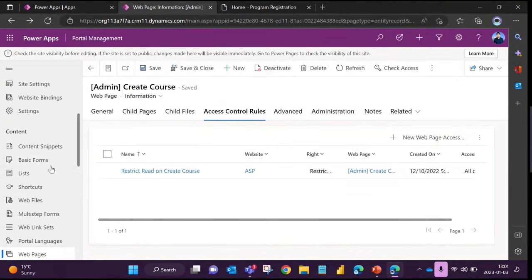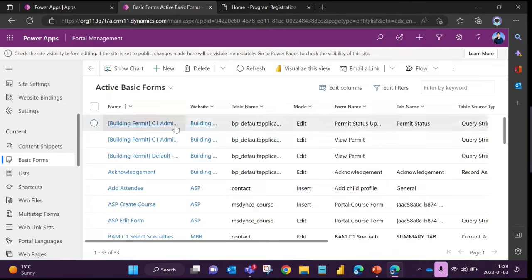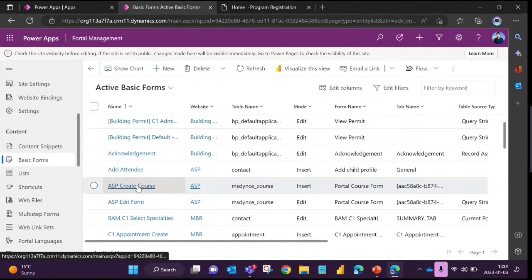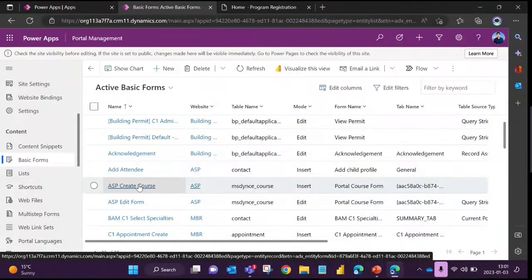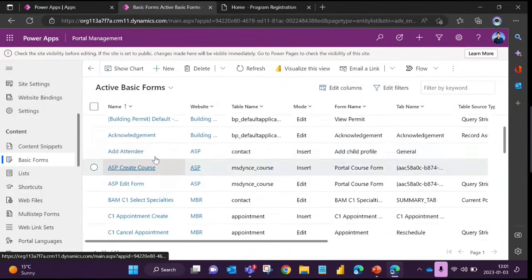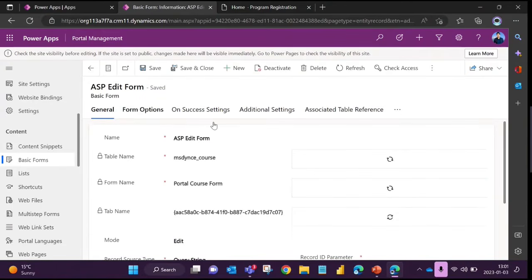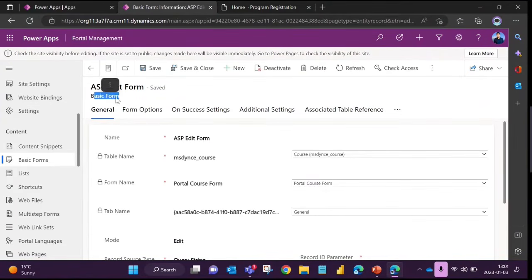Now let's come to the basic forms. Basic form is used when you have to display a form on the portal. Let's say I'm opening an existing form so that you can understand. In the basic form, as I told you, it is basically used to display a particular form on the portal. Now here you have to provide the name of the form.